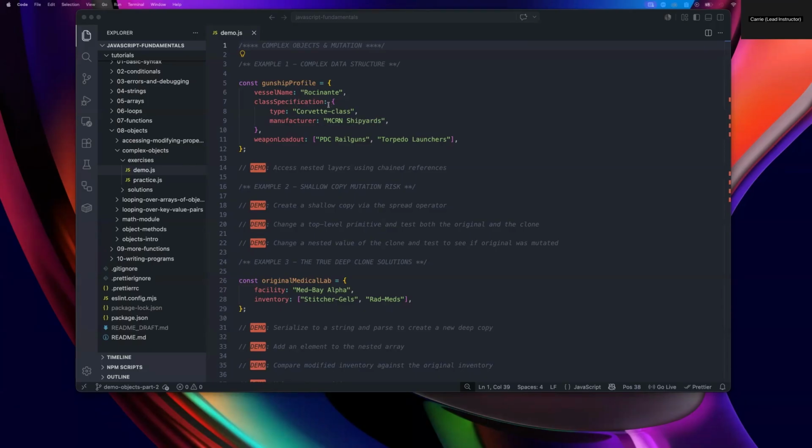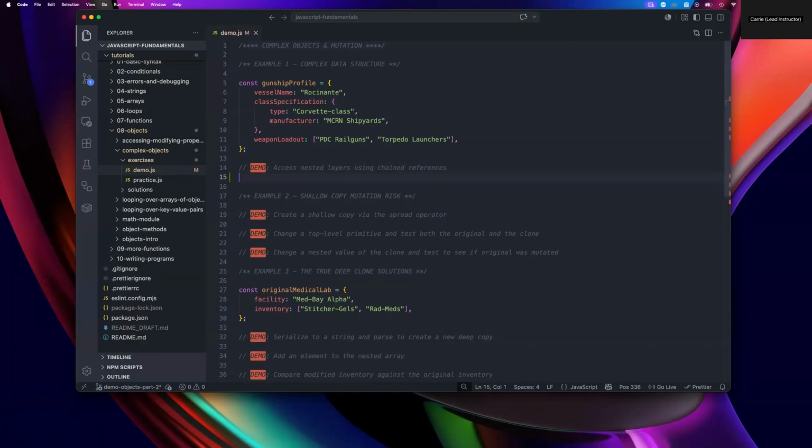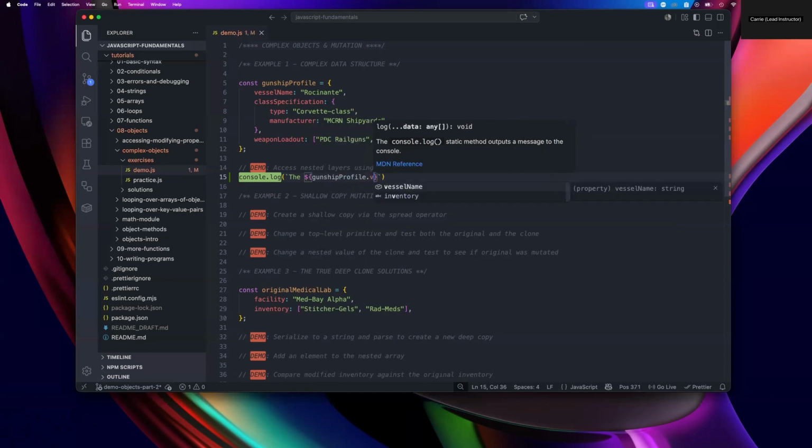Class specification holds an object which has two properties of its own, and weapon loadout holds an array which has elements. So let's take what we know about the different types of notation with objects and arrays and practice accessing some of these values. Let's create a sentence that allows us to access a number of pieces of data stored in this greater object. We'll go to the outside object and access vessel name to get name. That's pretty straightforward. It's something that you're used to.